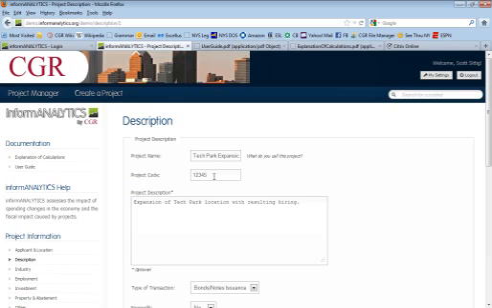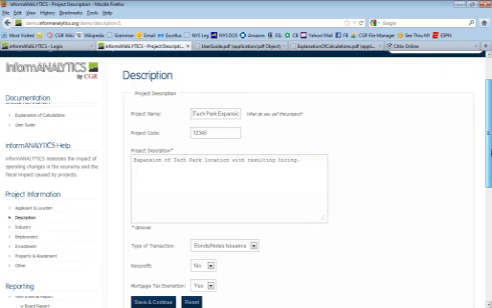The project name is the description. What do you call this project? The project code is what you enter just for your own internal tracking purposes. Just set up your own code system. If you have one already, you can just apply it here.